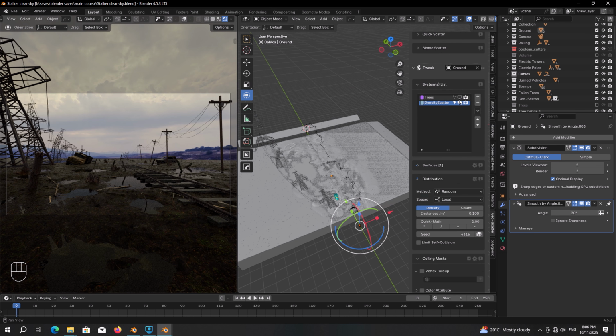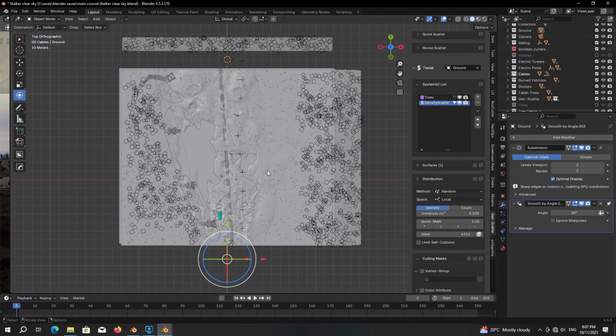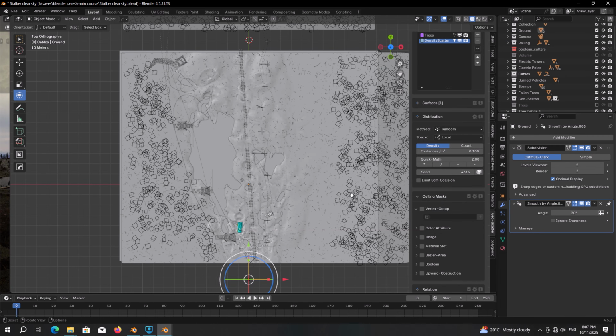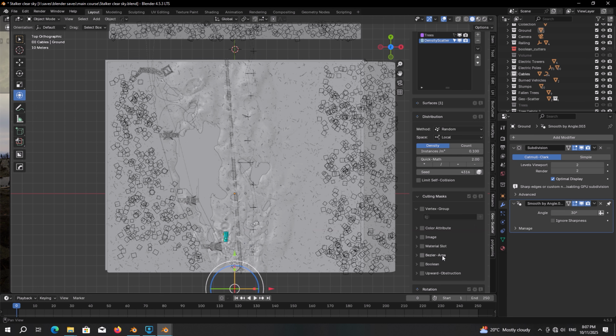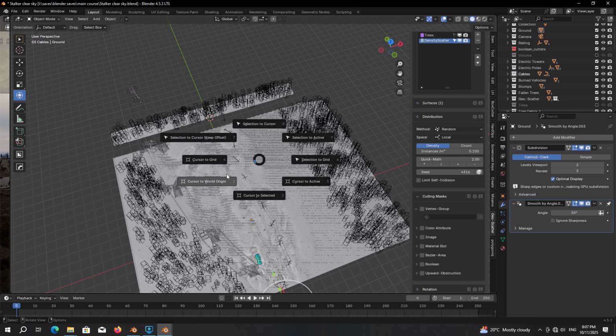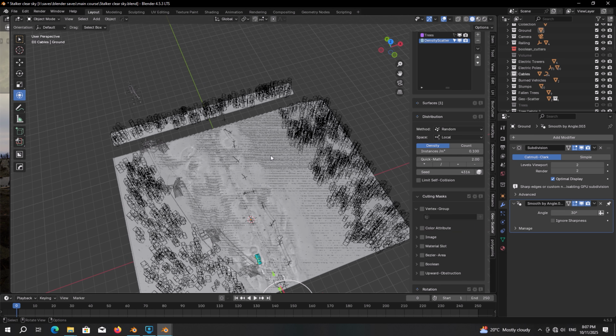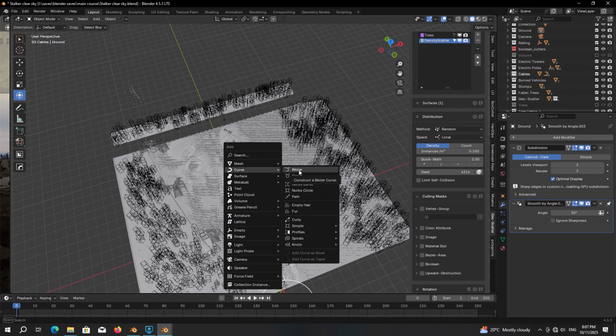So let's enable the trees scatter, set X, Y, Z. And as I mentioned, we don't need the debris on the trees areas, and we are going to use the culling mask to exclude those areas. And this time a Bezier curve. So Shift S, cursor to world origin. Then press Shift A and add the Bezier curve.